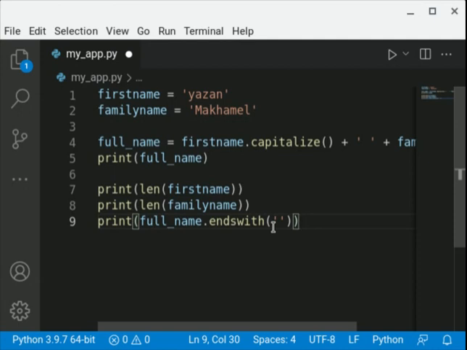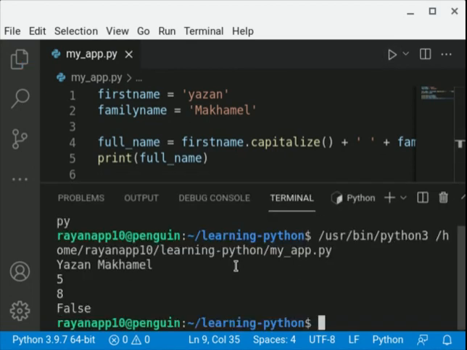Actually, wait, no, that's not going to work. Now we want to check if it ends with hello. We're just checking if this ends with hello. I don't think it would have worked if I didn't put anything. So hello. Now let's see if this full name ends with hello. And you'll see that we don't get a name or a capital letter or a lowercase letter or a number, but we get the statement False.